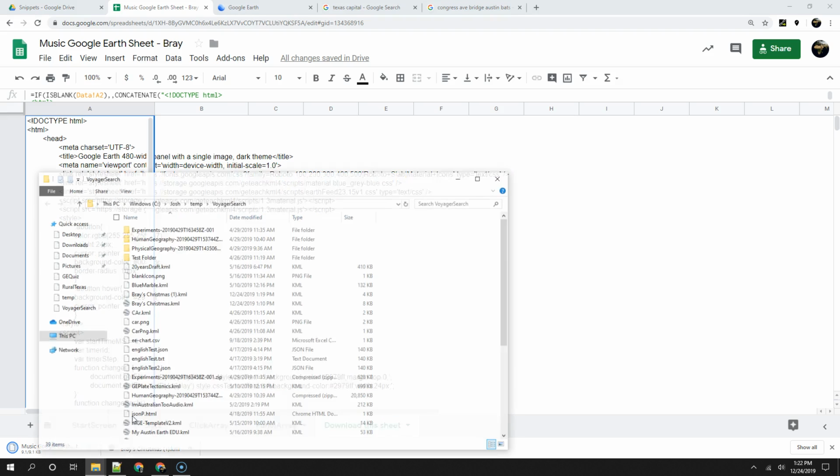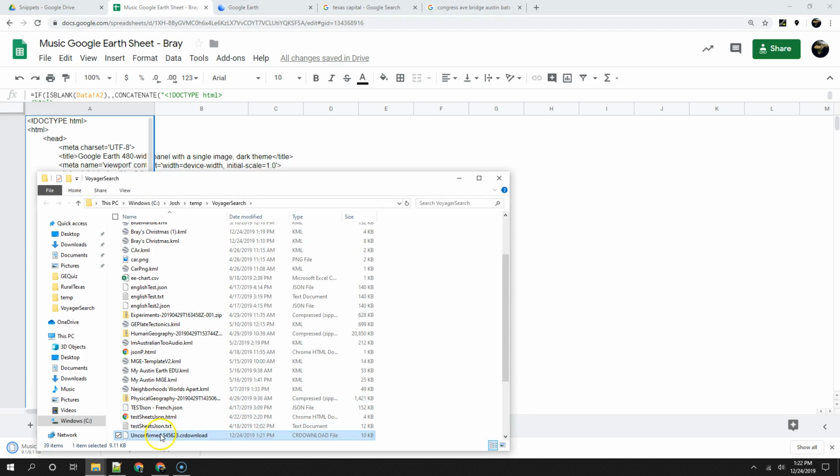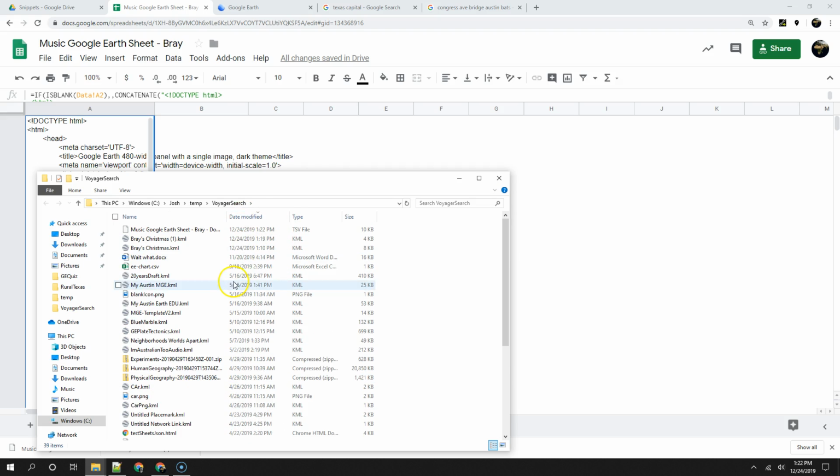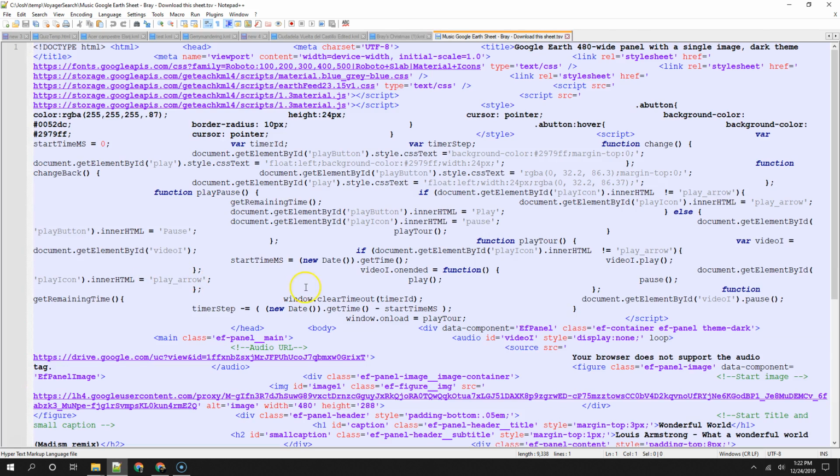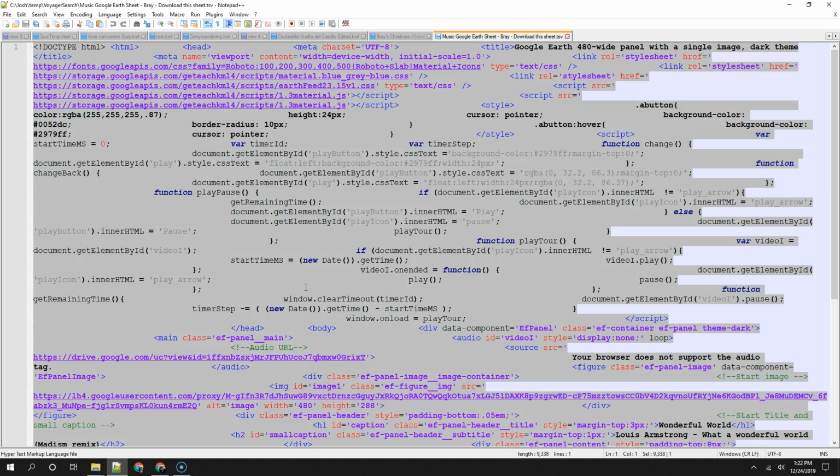Show in folder. It's downloading still. What did I call that thing? I'll do date modified. Right here. Then go ahead and open this with your text editor. There's the whole code and everything. Wow, that looked funny. Control A, copy.